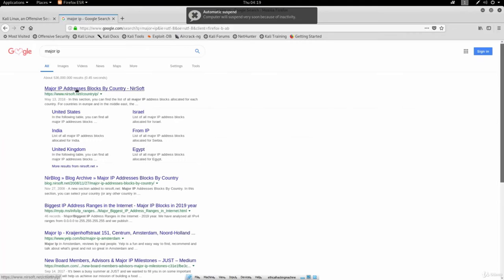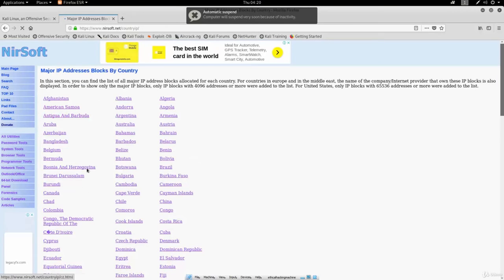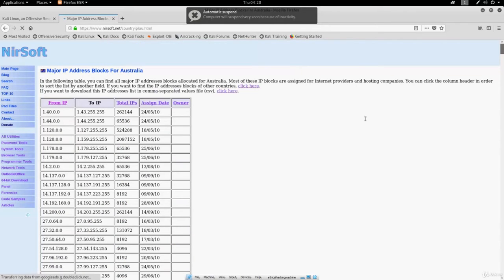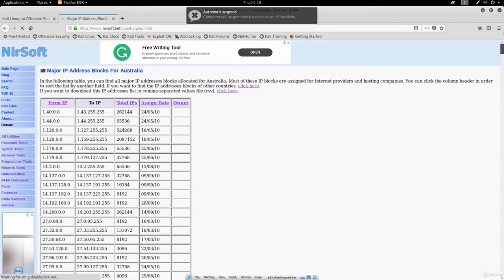Here we go. Now click on the first one, which is major IP address blocks by country, on the Nearsoft website. Here you can click any country you want. Let's go with Australia. Not really a smart choice since it is the farthest country from me, but here just pick any IP address you want. Let's say I pick this one, which is 14.192.160.0.